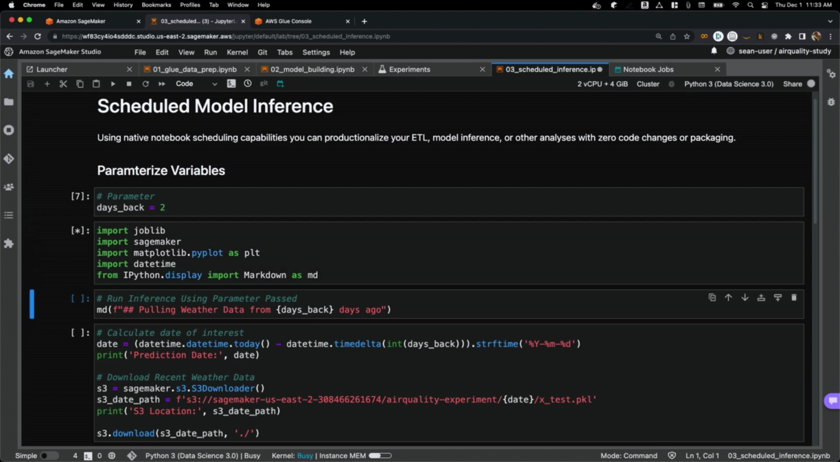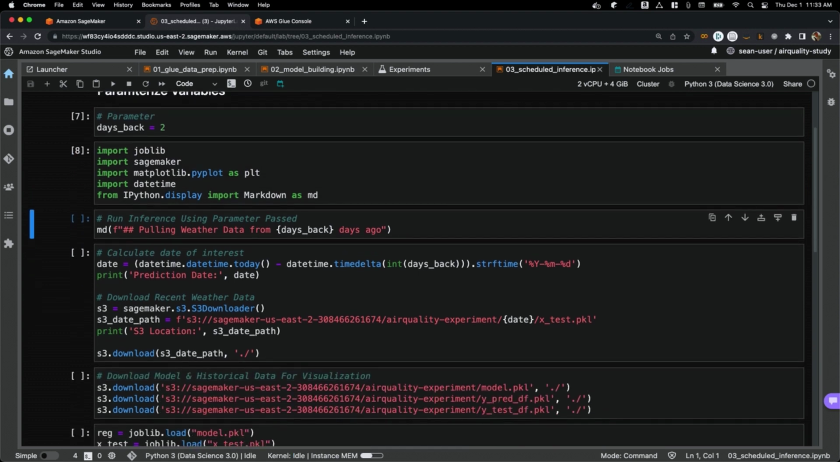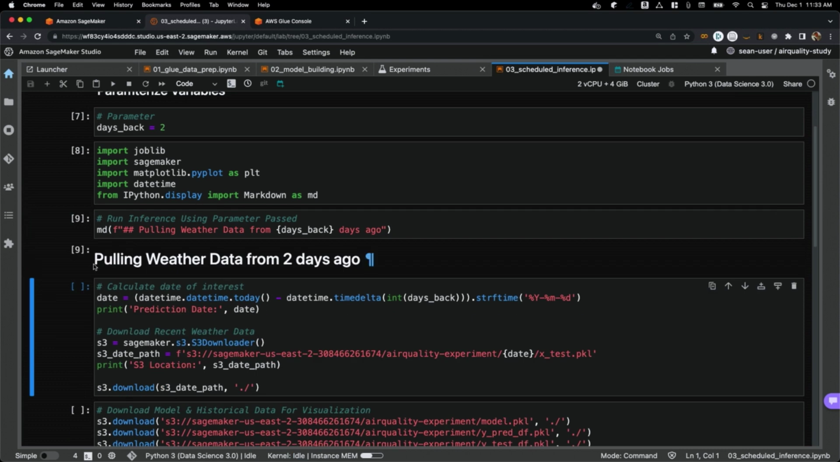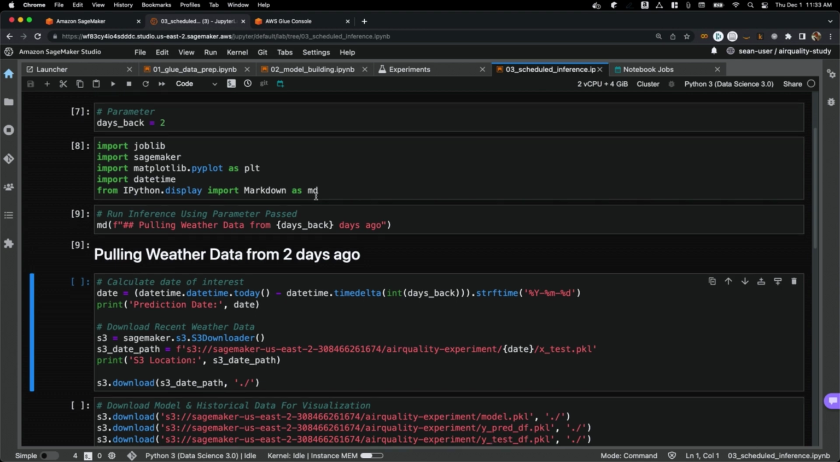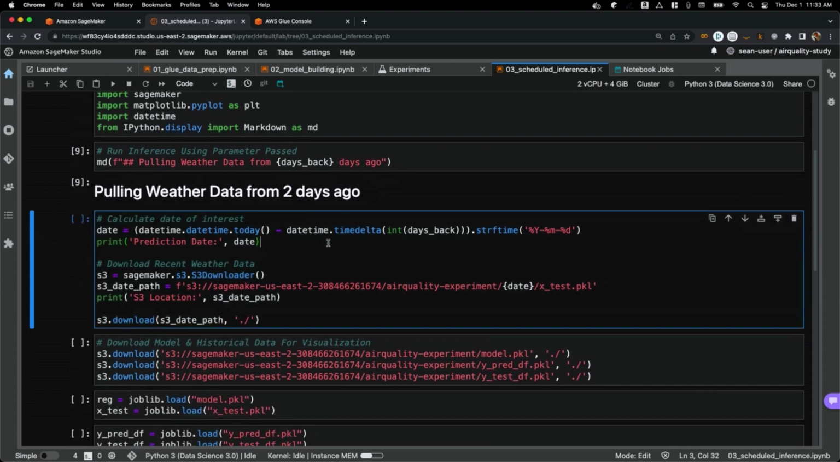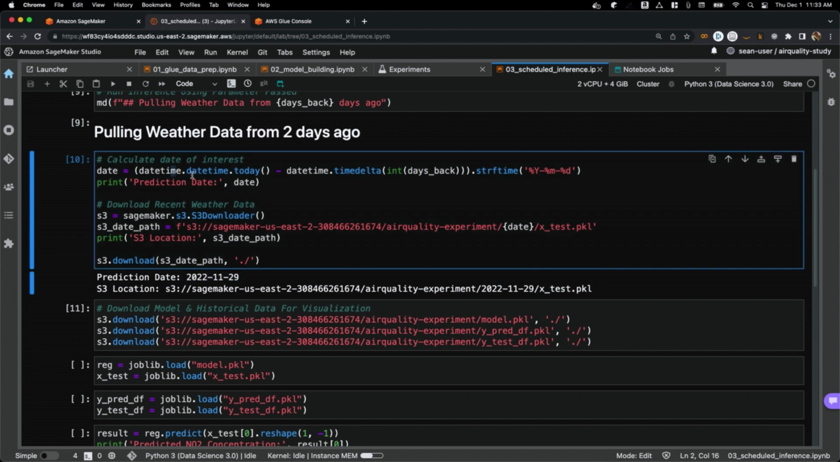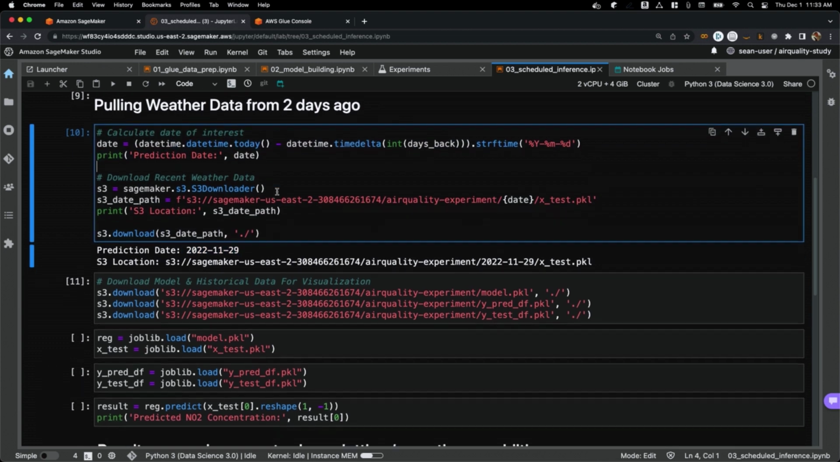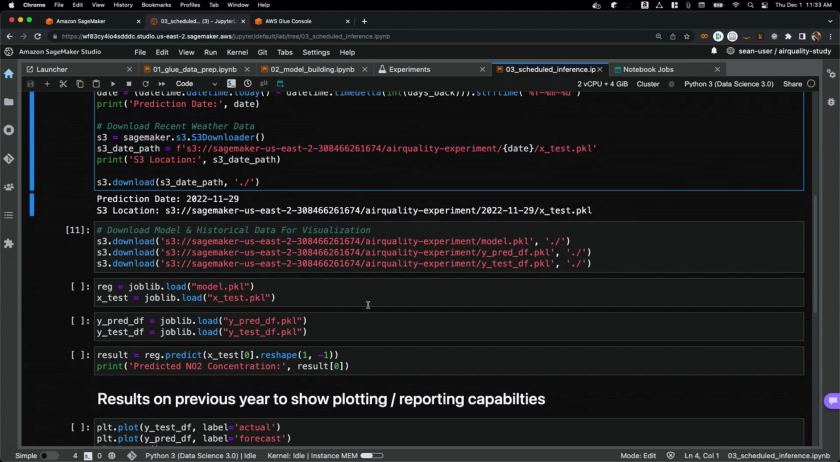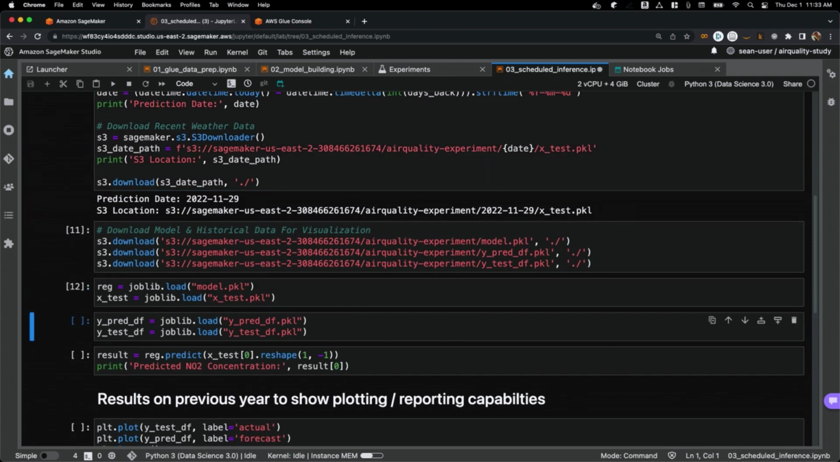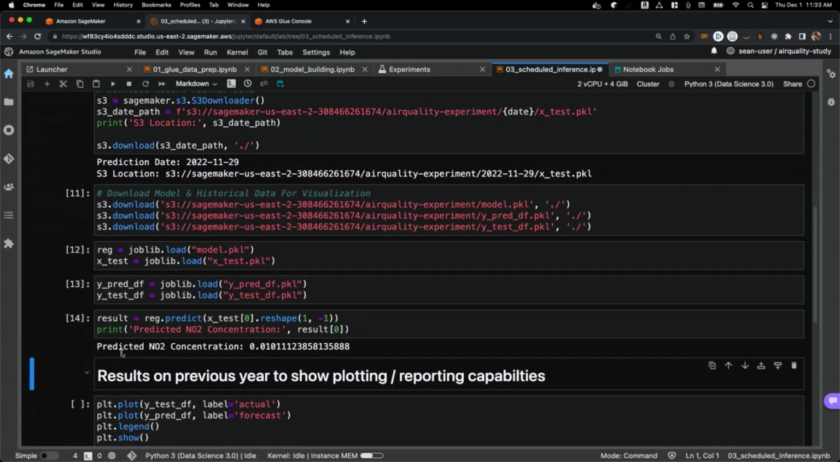I'm going to just quickly run through the notebook as I would run it in real time. You can see that it renders a markdown saying we're pulling weather from 2 days ago, because that was the variable I wrote in my interactive notebook. I'm then going to load the previous model, as well as the data from 2 days ago. So 11/29 is where I pulled the weather data from, and that is where we will try to predict. I will load the model into RAM here, and then I'm going to predict the nitrogen concentration from 2 days ago.